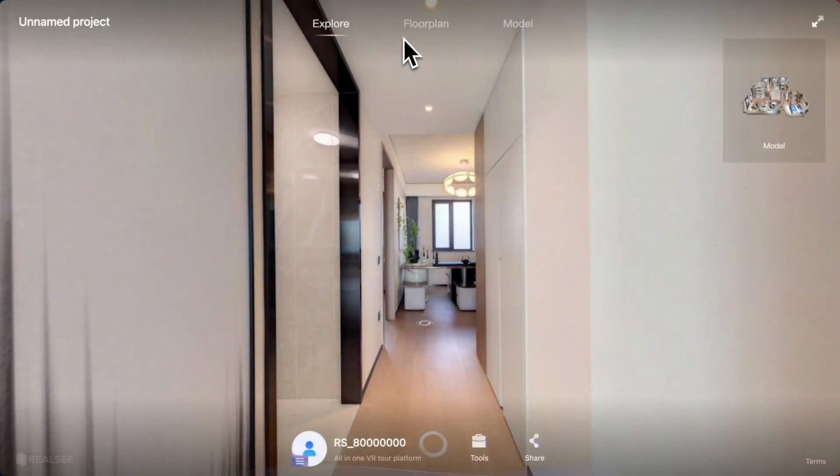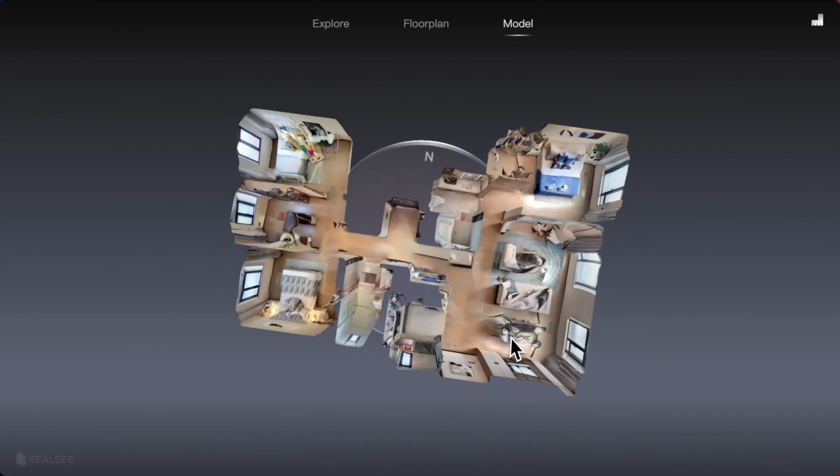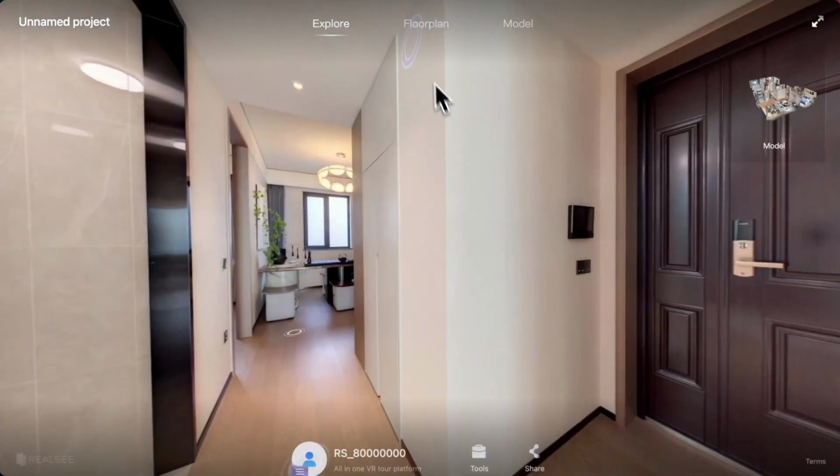Let's take a look at the fantastic results. You can check the 3D model, the automatic floor plan, and of course, you can explore.